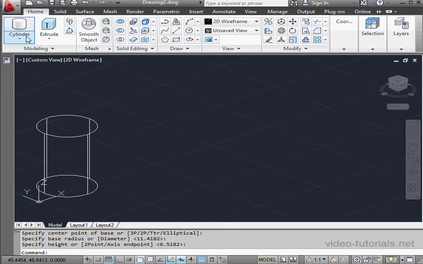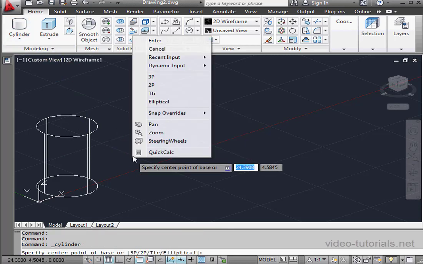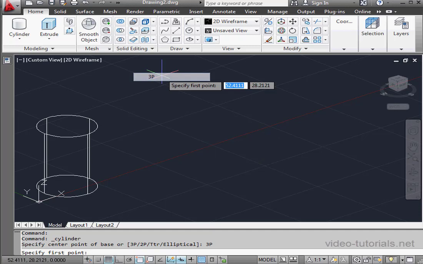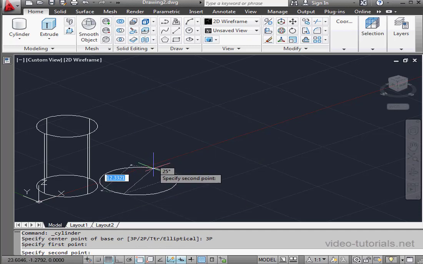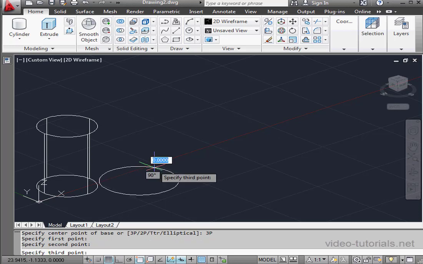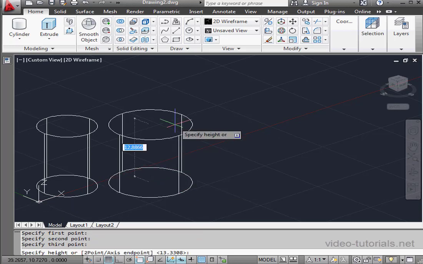Let's activate the command again. Now right-click and scroll up to 3 point. Point 1, point 2, and now we specify an angle. And point 3 sets the height.